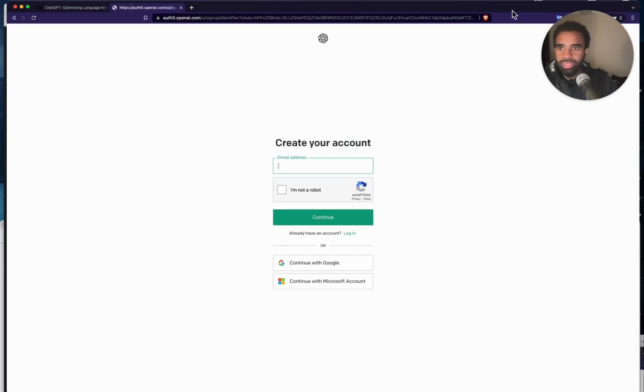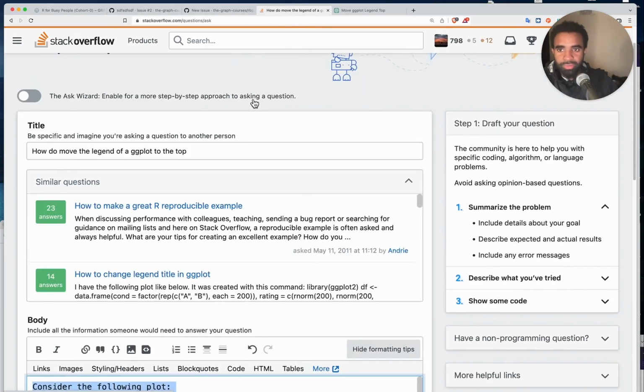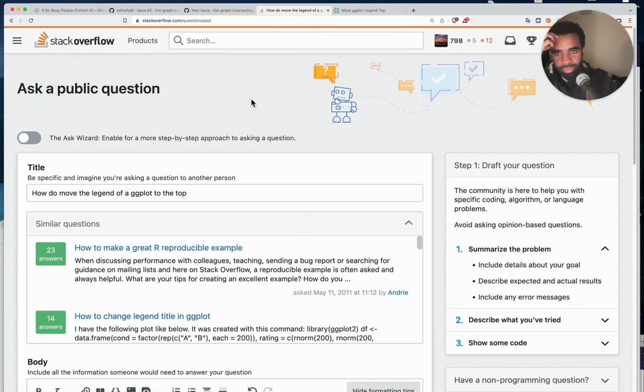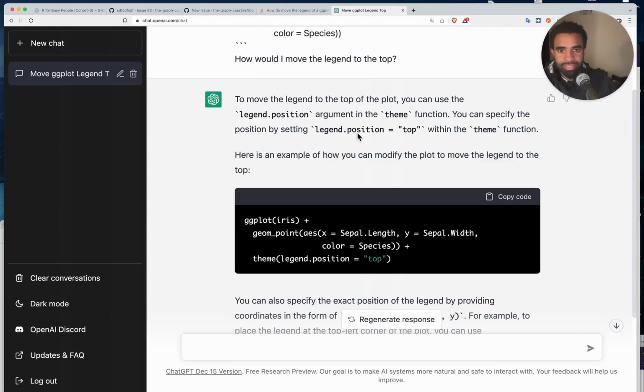Okay, so those are the two ways you can get answers to your questions outside of the Graph Courses website issues page. Again, it's Stack Overflow, the biggest programming platform, the biggest forum for programmers, and ChatGPT, at the moment, the most advanced artificially intelligent programming assistant.